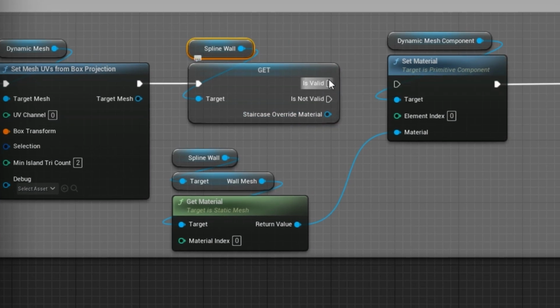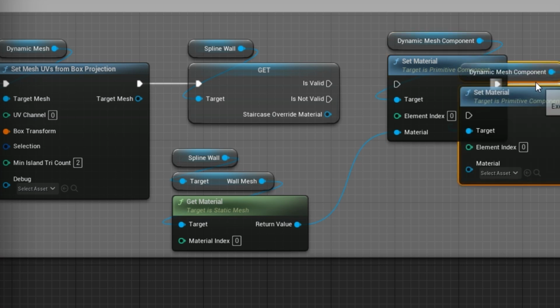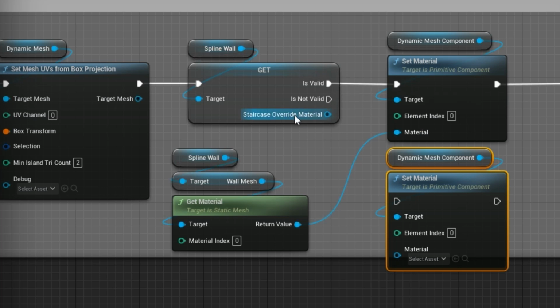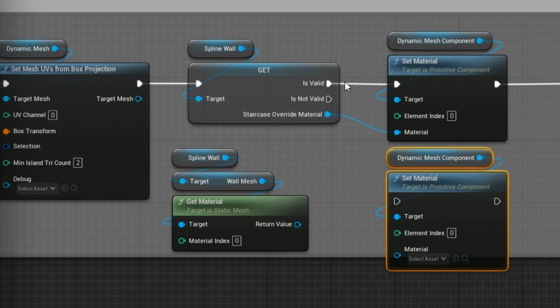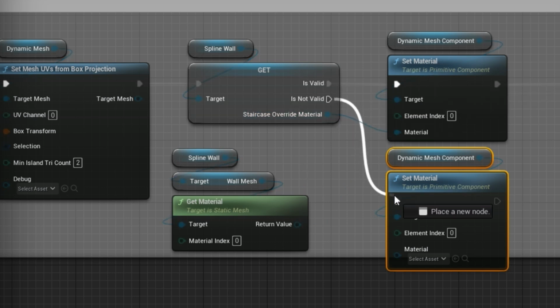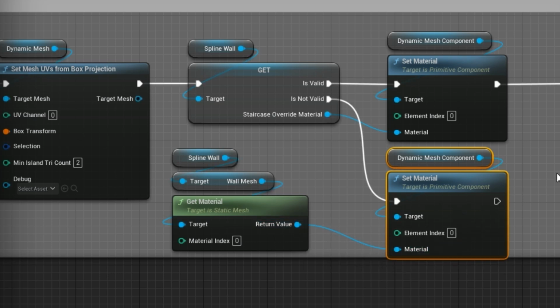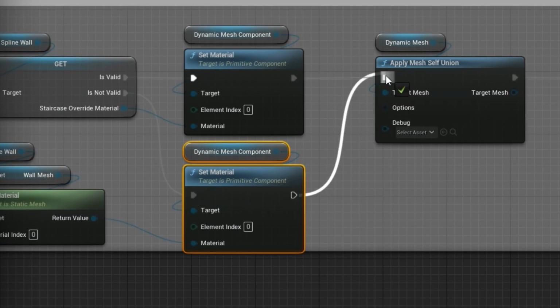So if we do have a staircase override material, then let's actually duplicate this here. So we've got two paths. If we do have a staircase override material, then we want to set that. If we don't have a staircase override material, we want to set it to the wall mesh. And then once we've done that, we'll carry on as normal here.